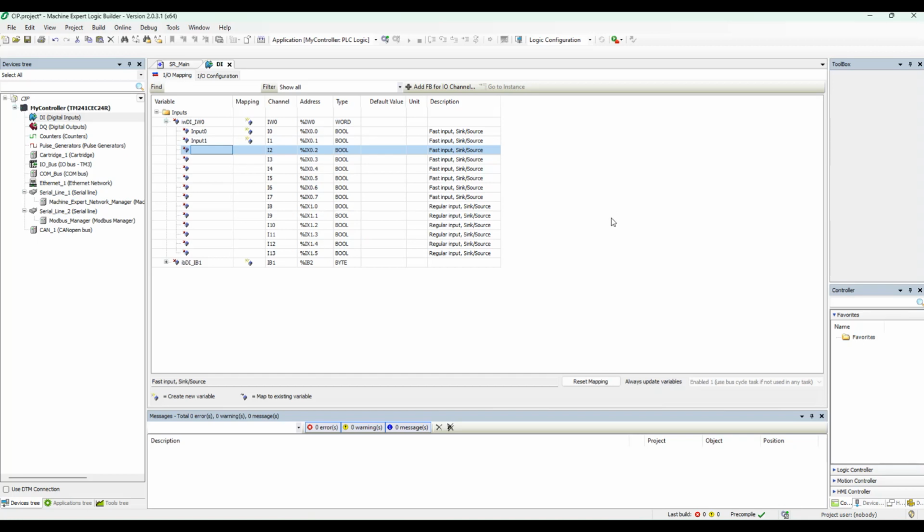Obviously, some of them are fast input here, and I don't 100% know. I would have to look at what fast input means. Or you can go with the regular input, and that is irrelevant for what we're doing. So I'm going to come back over here. Now we're going to go to outputs.